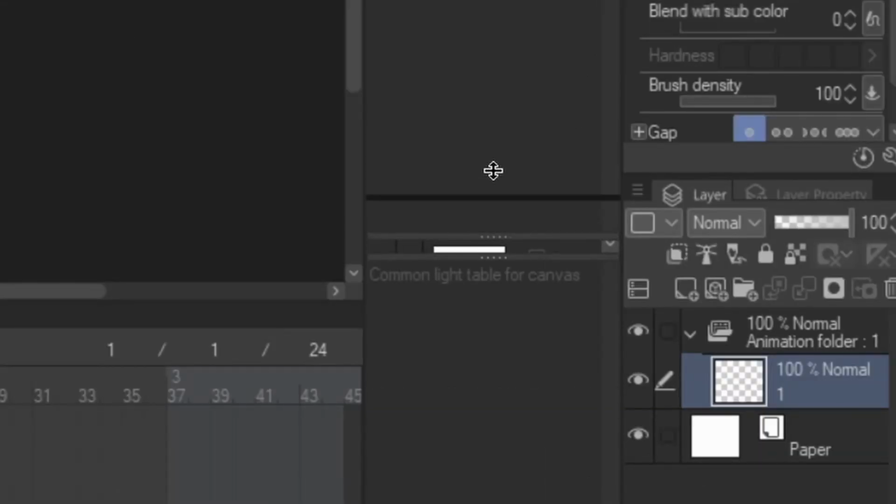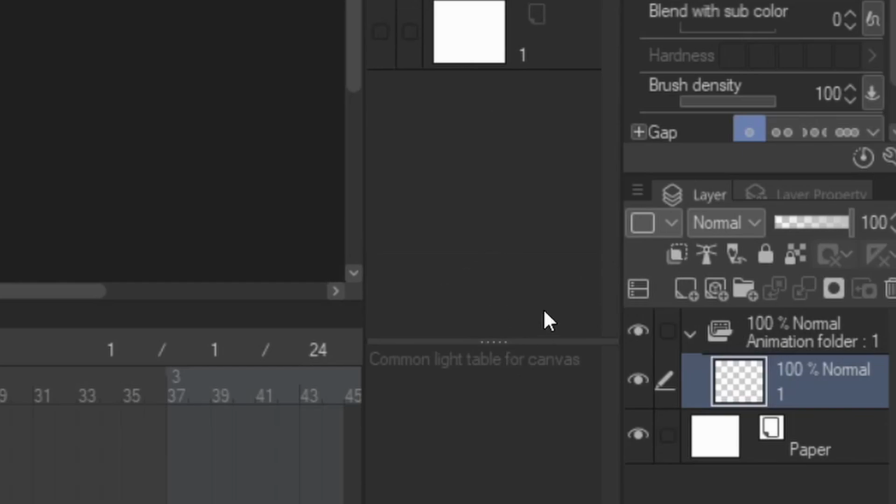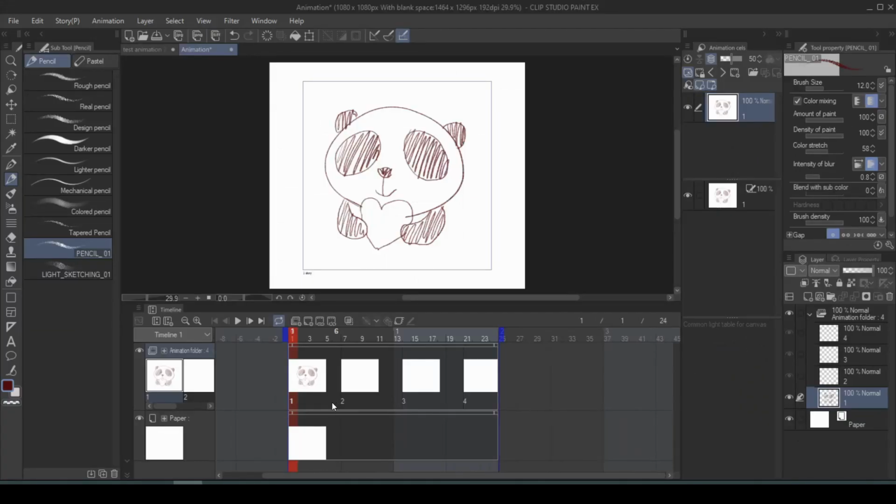Oh, come on. Why? It is a little difficult to explain without visual examples, so I drew a panda on the first cell as well as added 3 extra empty cells on the timeline.